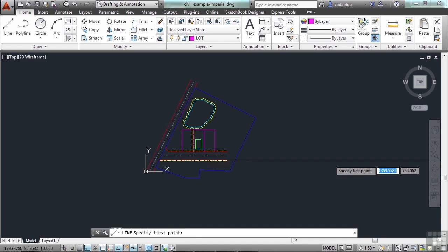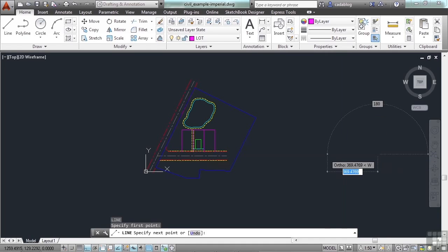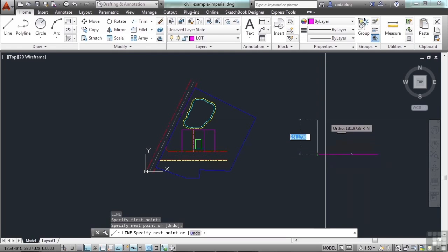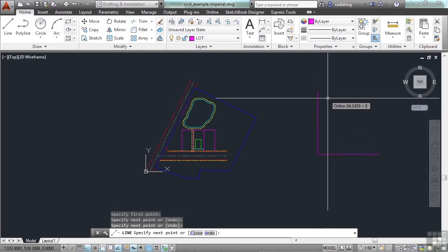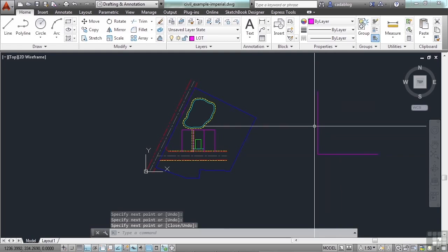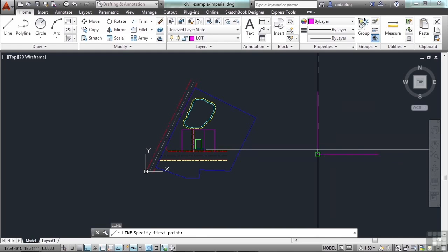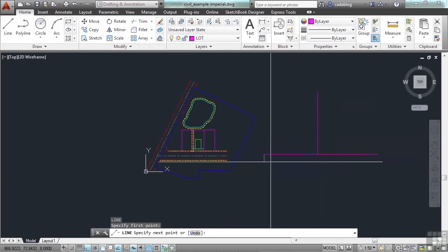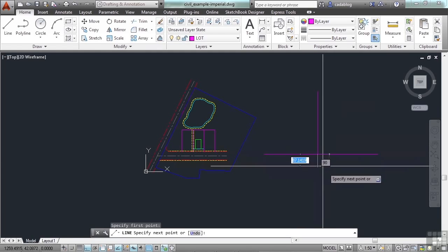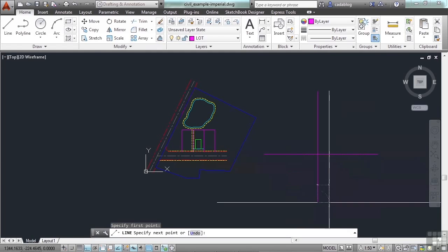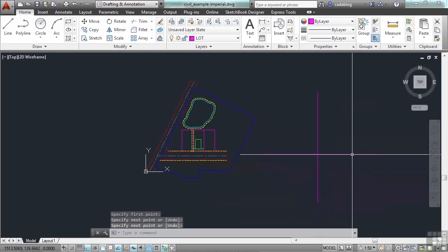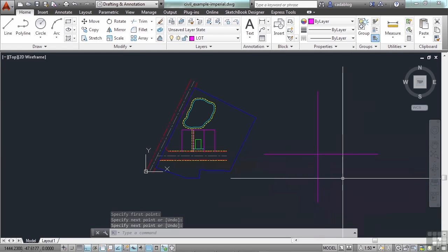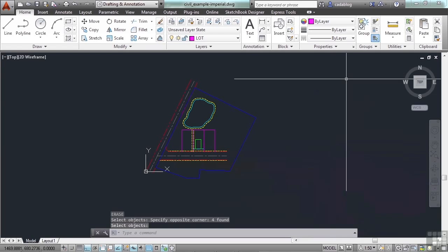So this line here is drawn at 0 degrees. This line here is drawn at 90 degrees. This line is 180. This line is 270. And then back to 360 being the same as 0. That way AutoCAD knows where everything is and you can interact with it accordingly.